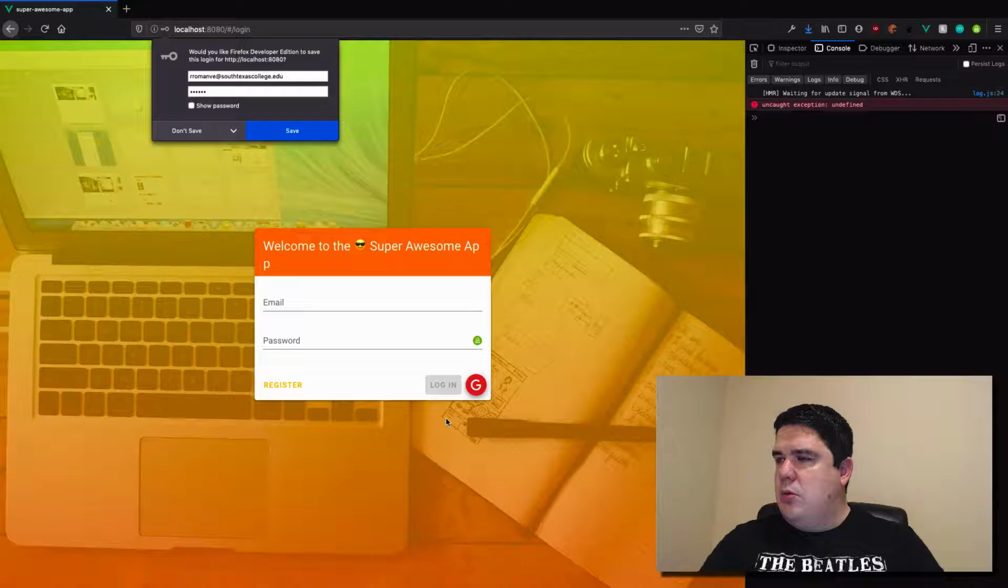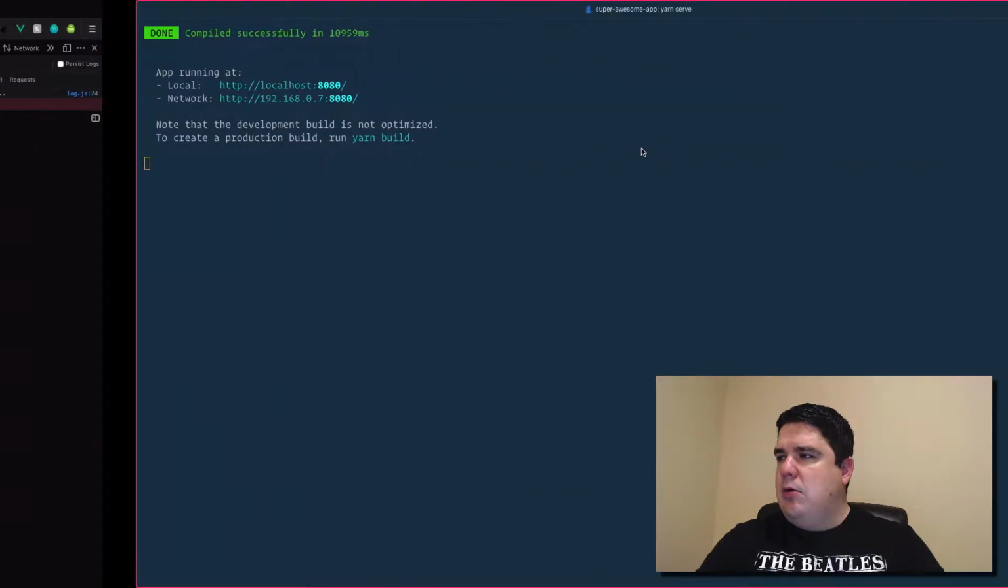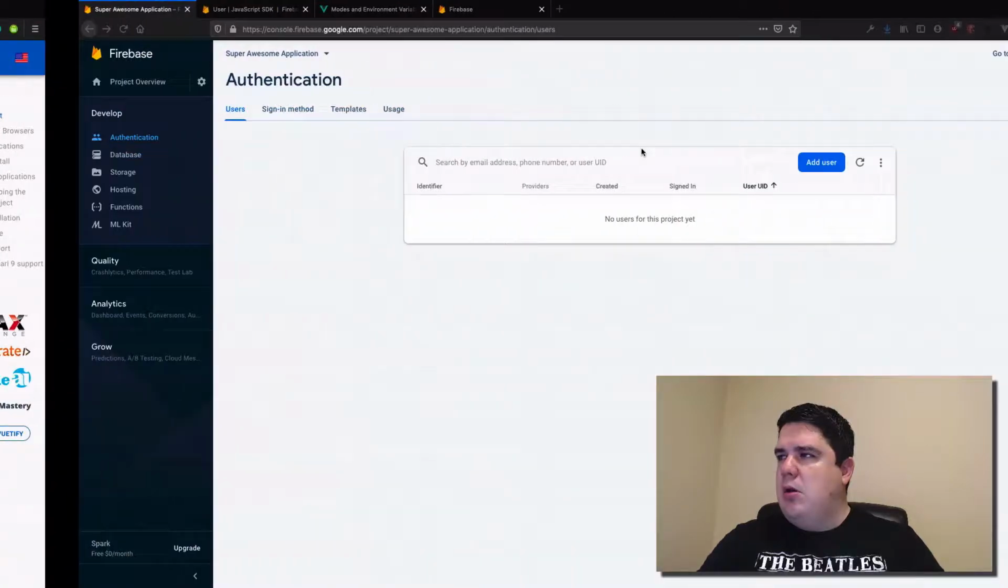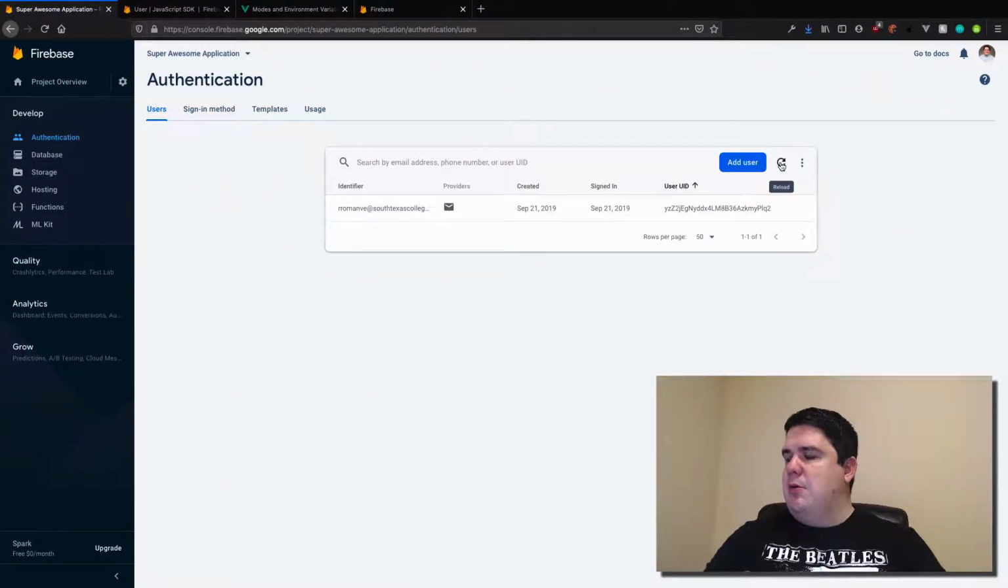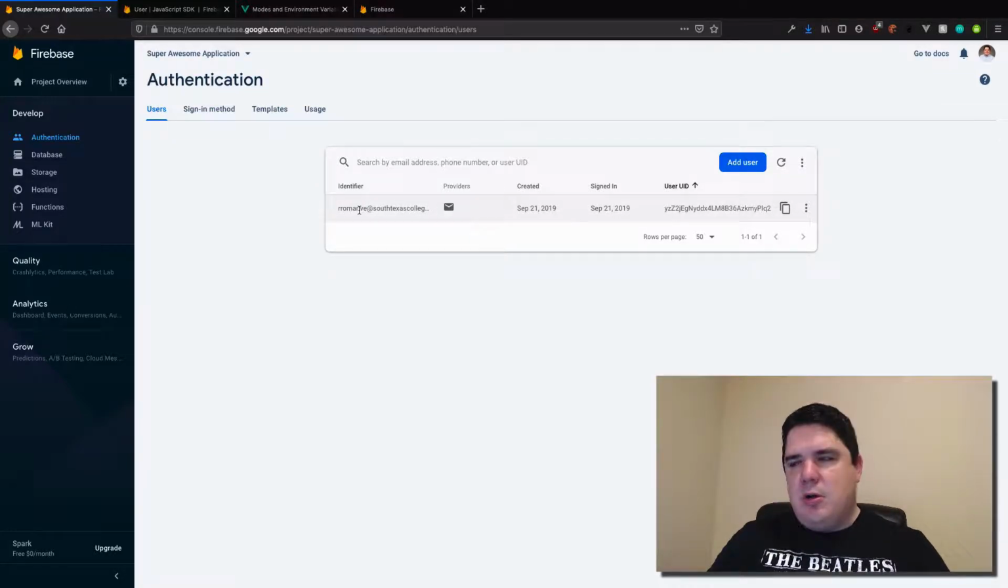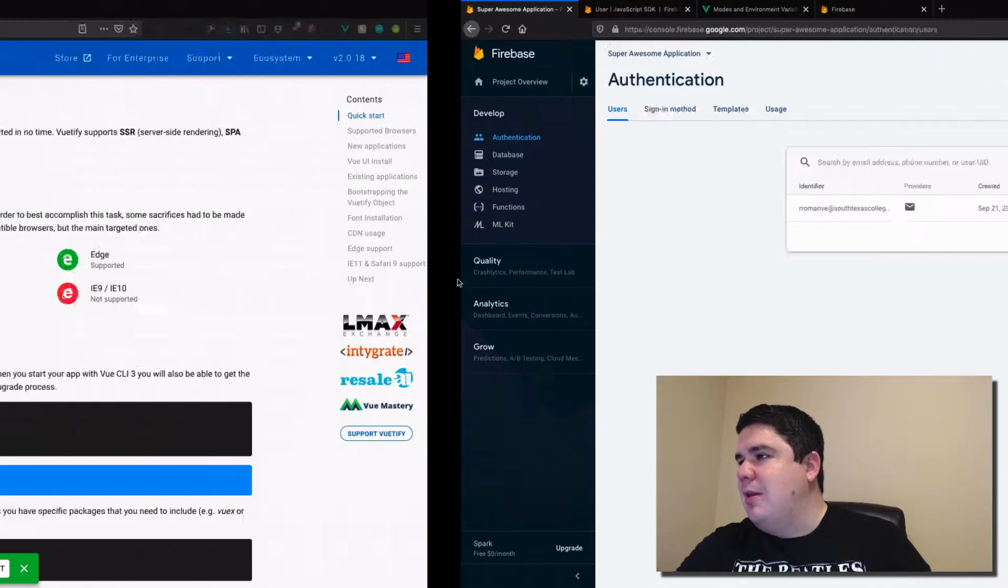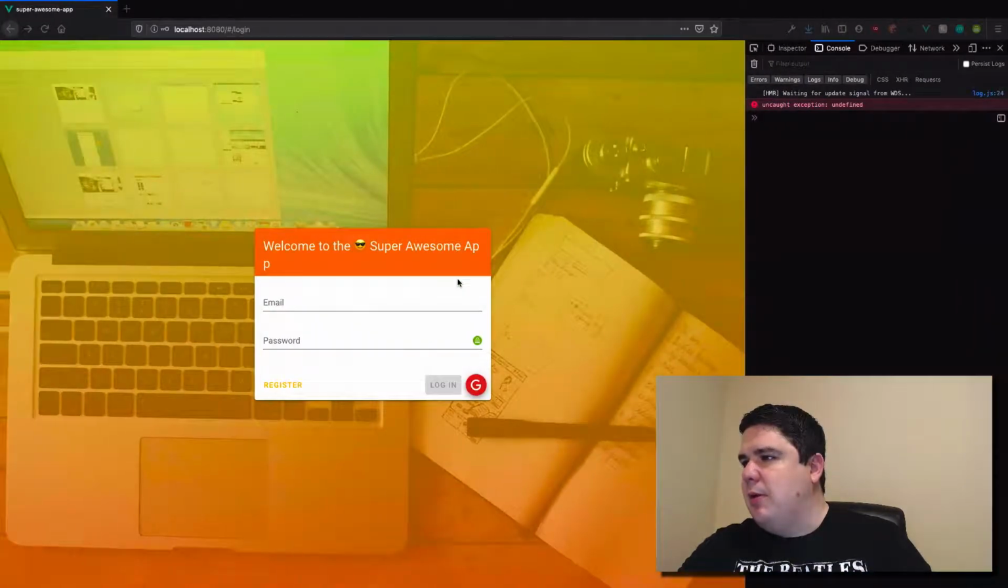Ooh, we have another kind of issue. Now it's not complaining about the API key. So let's actually go in here, refresh. There you go. We have the new user created. Something went wrong, it's not working as it's supposed to, but the user was created right now. Perfect. So let's see what actually happened now in the exception.